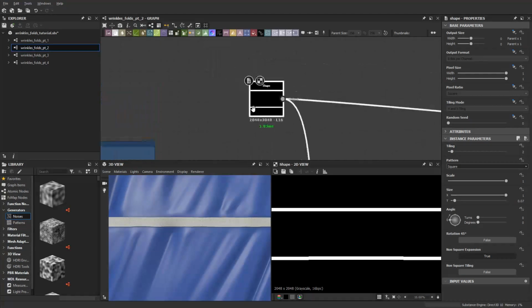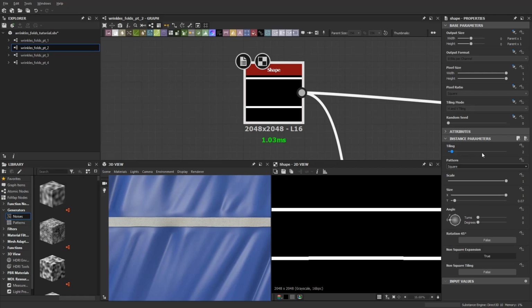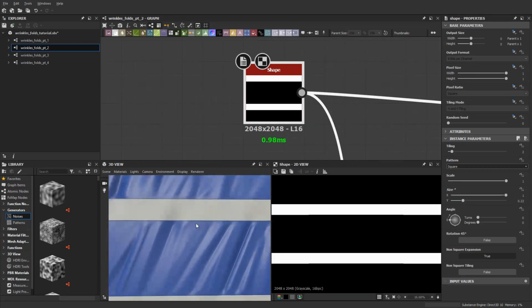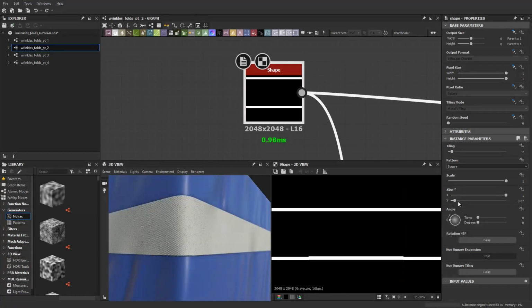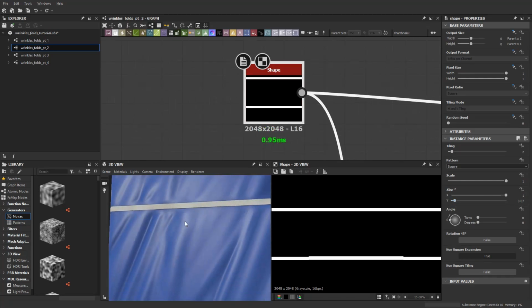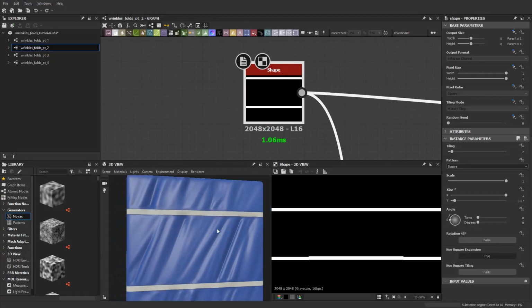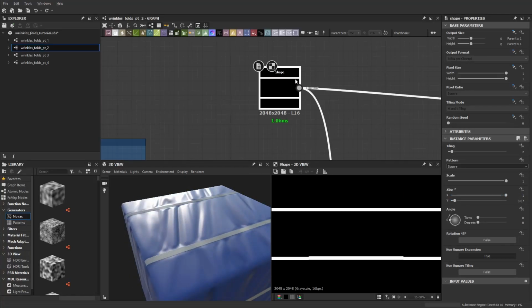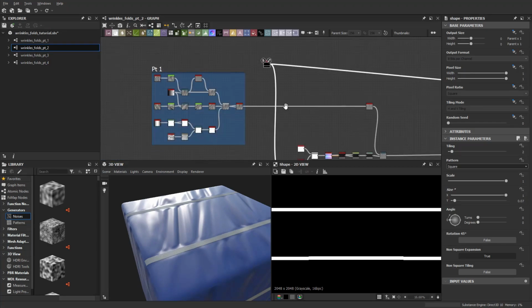So I've got a shape. I've got the tiling set to 2, and then I can change the size in here, right? So I can make these really thick, or I can make them thin. And for me, this just worked really well. I'm not going to worry about exposing parameters on this or anything like that. I just want to get something simple and straightforward.